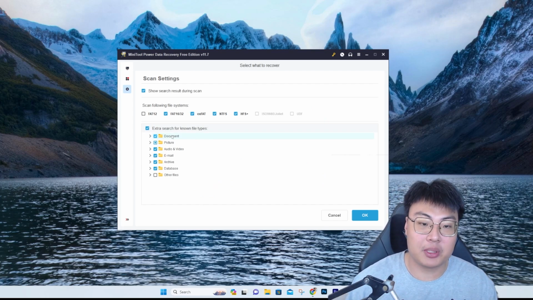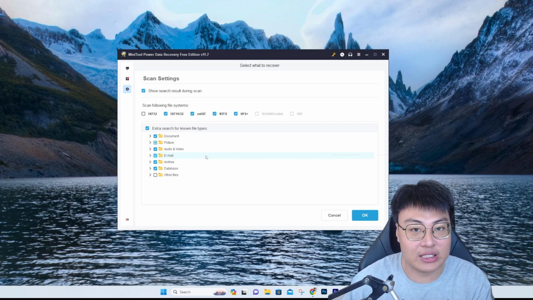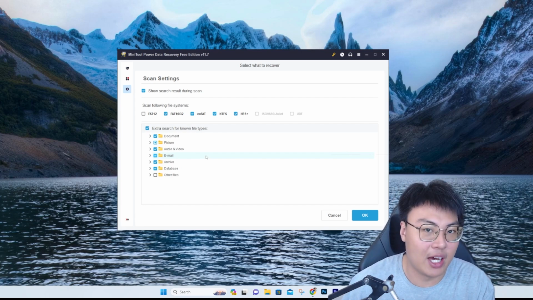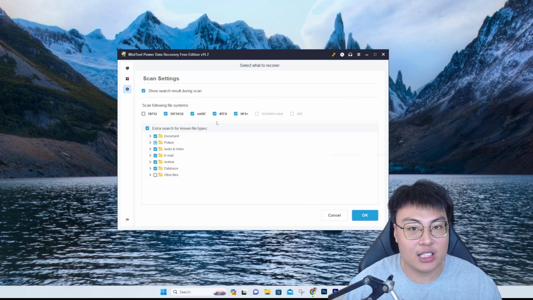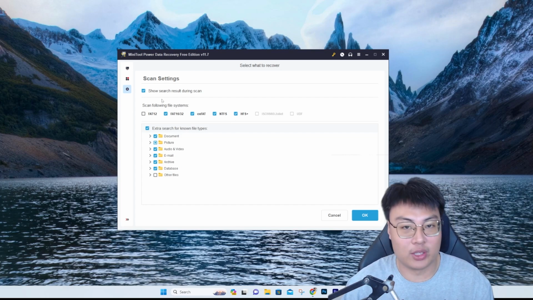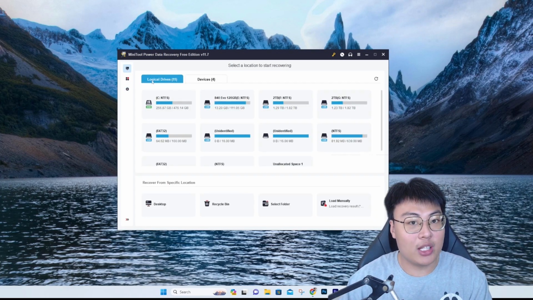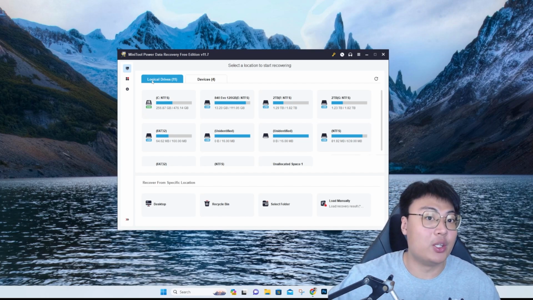If you have a specific file you want to scan, you can choose exactly what to scan, so the scan will be faster and save you a lot of time. They also have different file system types that you can choose to scan specifically. But for today's demonstration, I am going to use my USB stick.